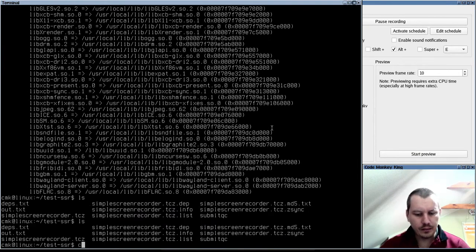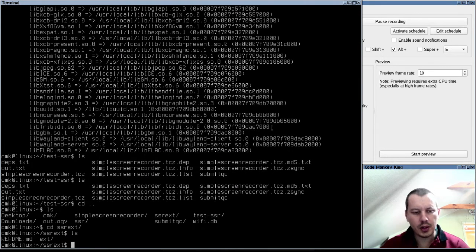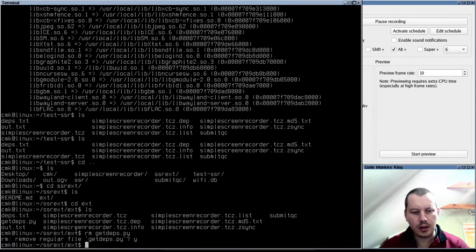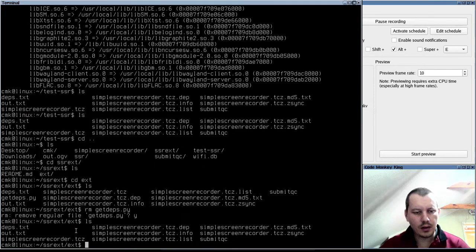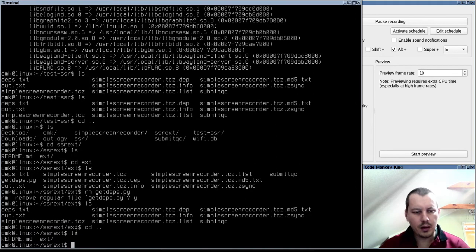I've created this SSR extension, which is just a copy, and this ext folder contains those exact files I've already mentioned. And I have this get dependencies.py file, and I'll just remove it from here. I don't need it here, right? Instead, I created a new one.